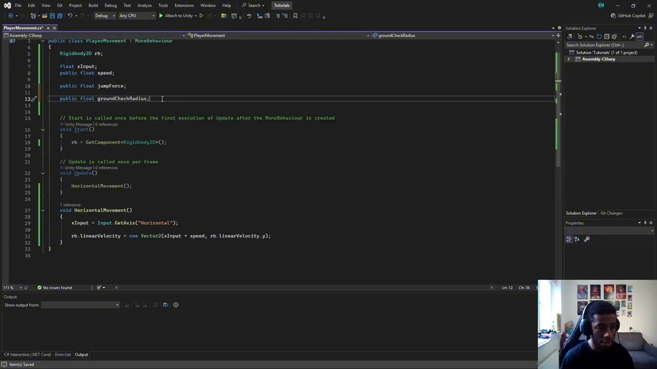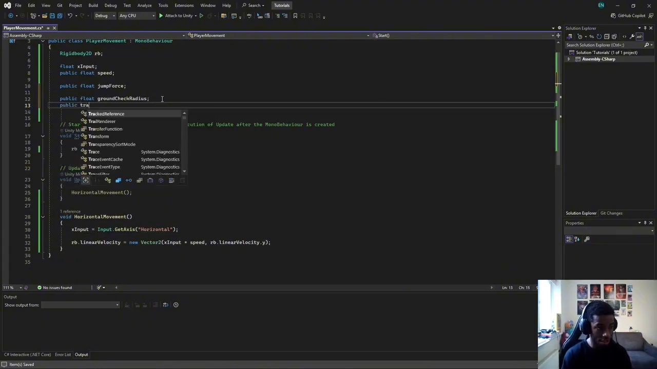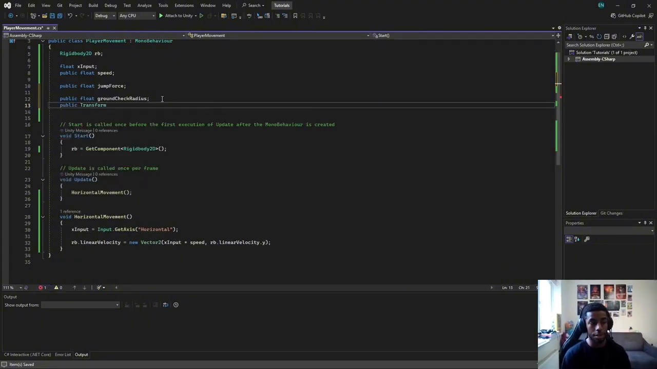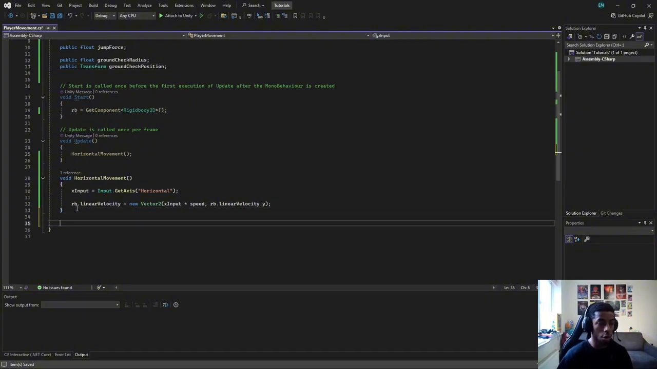And we're going to need a ground check position also. Public transform, which has the position, rotation, and scale. Sorry. So this is going to be ground check position.